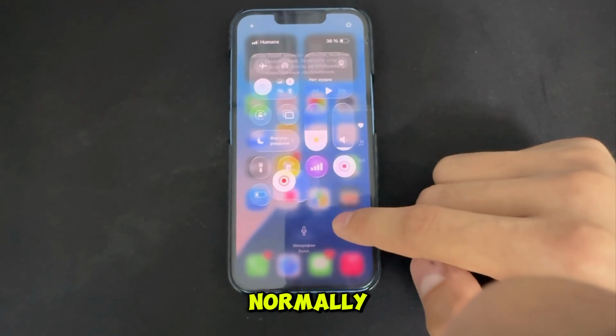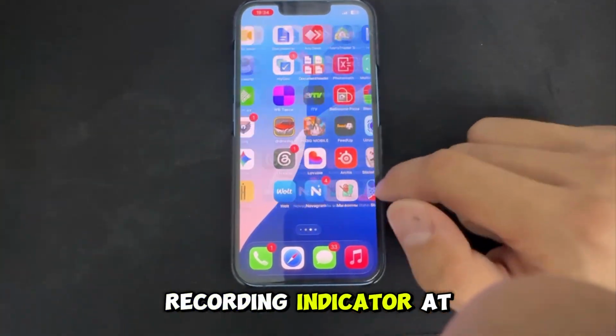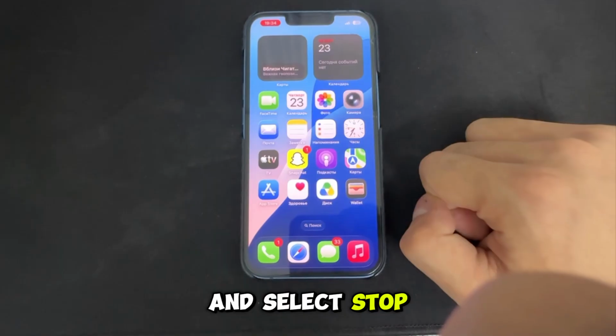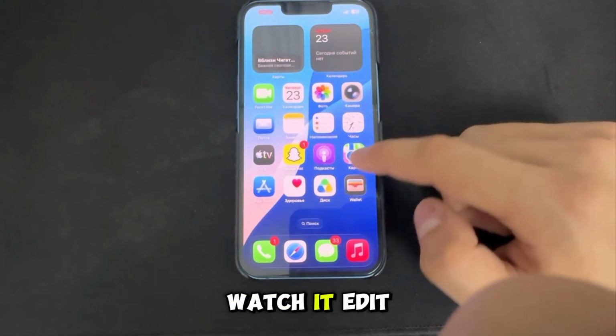You'll see a short countdown, and your iPhone will begin recording everything on your screen. Use your iPhone normally while the recording is in progress. When you're finished, tap the red recording indicator at the top of the screen and select Stop.